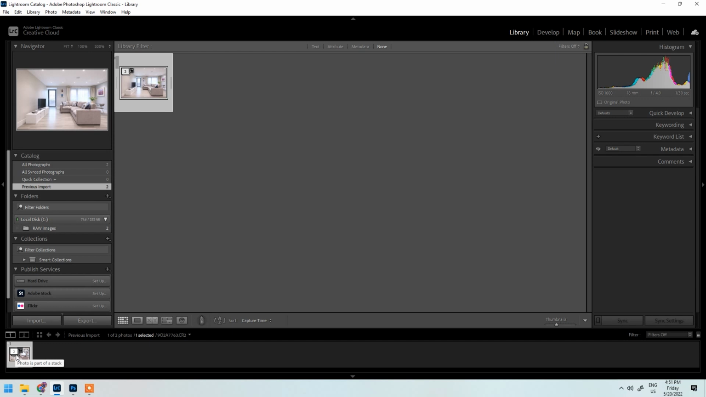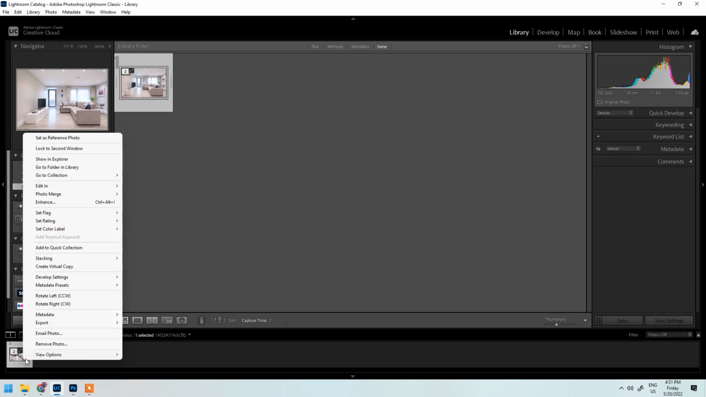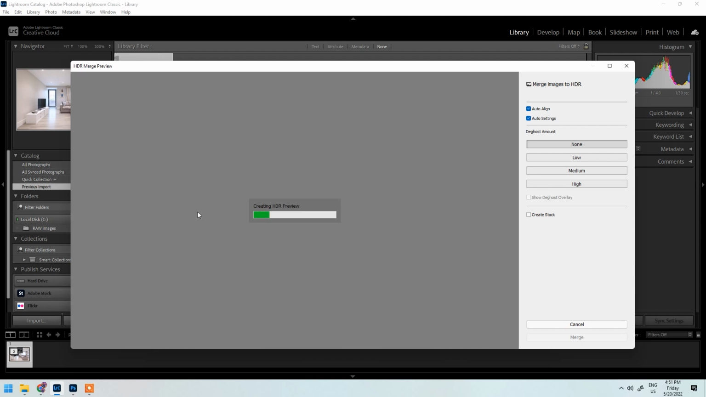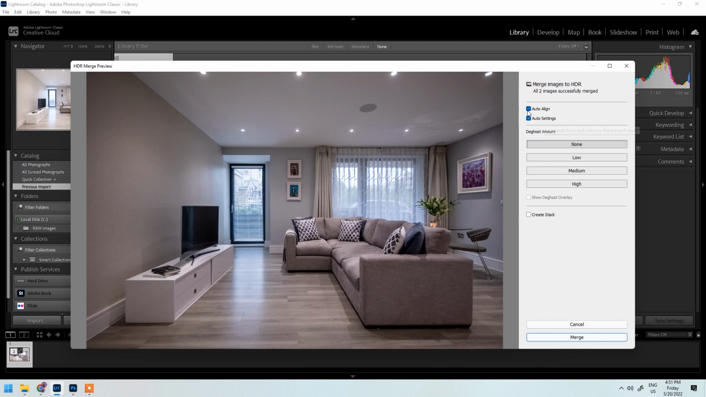Now step 3 is HDR merging. To make an HDR, you have to right click on the stacked image, go to Photo Merge and HDR. You can even press Ctrl H to open the HDR merge preview window. Here you can see I have checked auto align and auto settings, because auto align automatically aligns the image, and auto settings gives auto correction to the image.